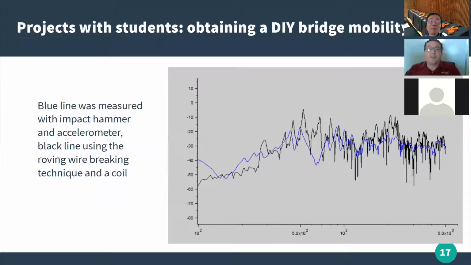And finally, in projects with students, we're trying to obtain a do-it-yourself bridge mobility. In the blue line, you see a measurement using expensive devices. And in the black line, we are using equipment costing about $4 or $5 of investment. We're still working on it, as you can see.